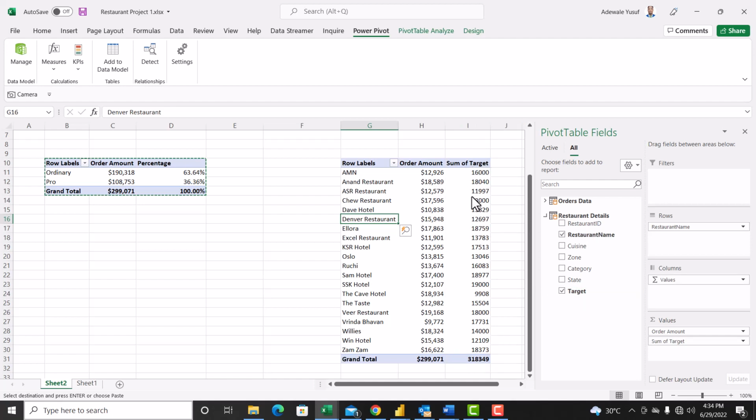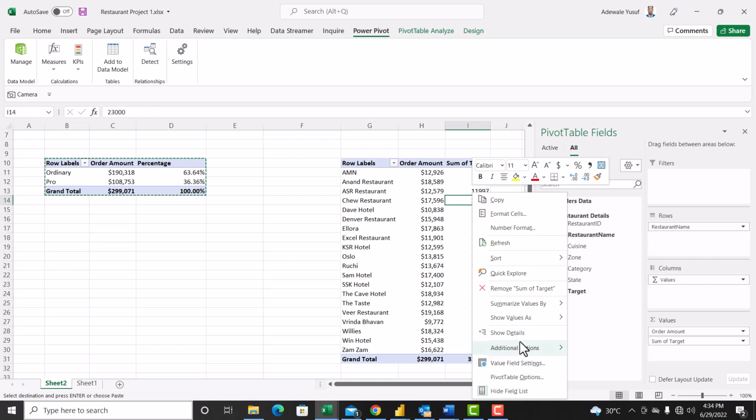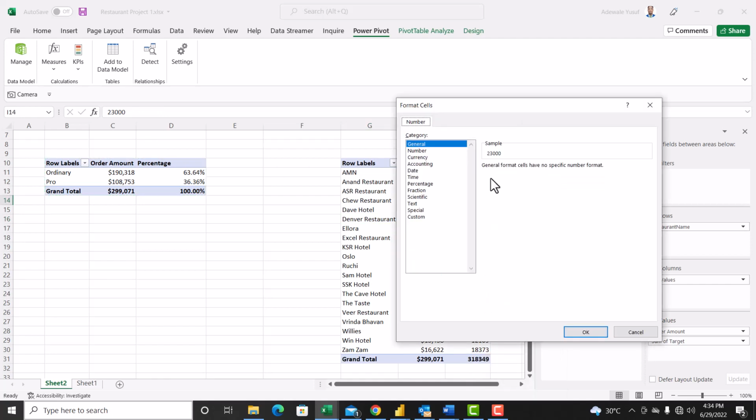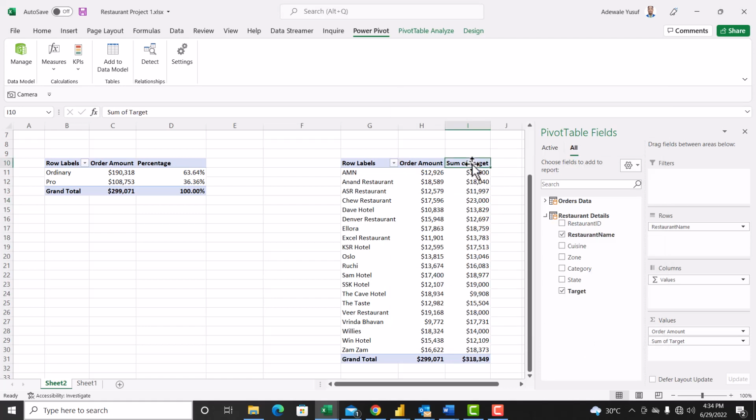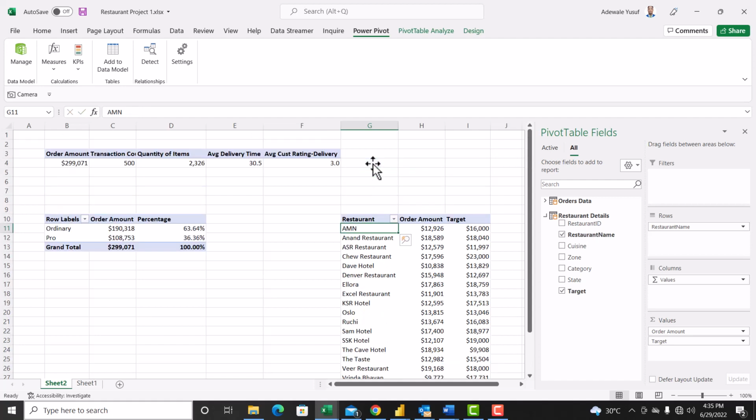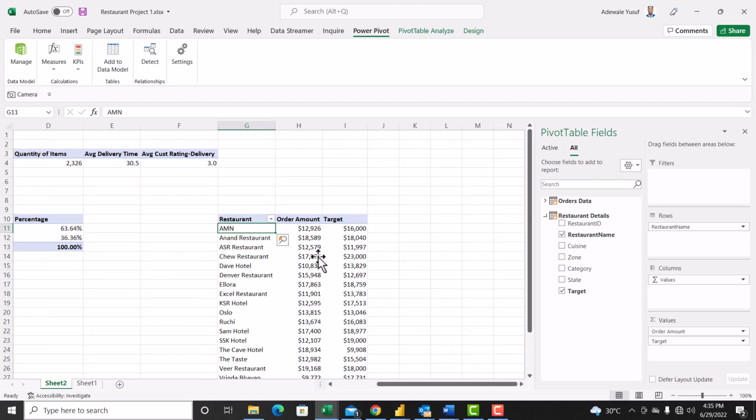But remember, this is not filtered. So I can right click on this and say number format, and I can format it as currency, right? And say no decimal. Click OK. So I can rename this as target. So this is what I would like to see here: my amount, my restaurant, and I can even rename this row label as restaurant. So this is my report number 3, right? Report number 3.